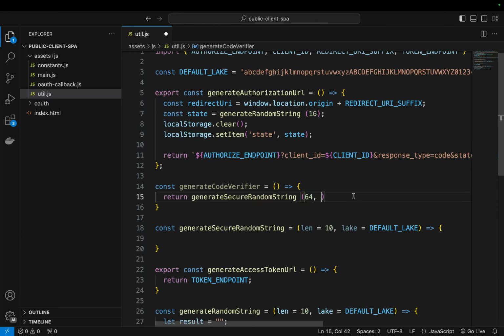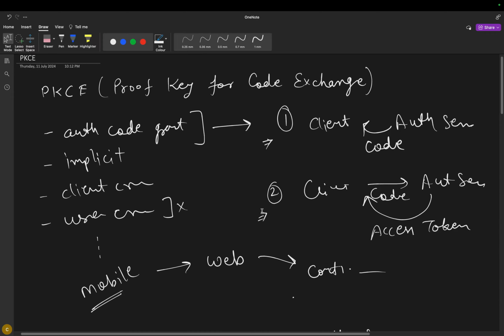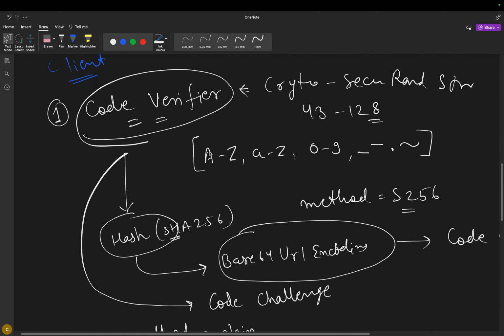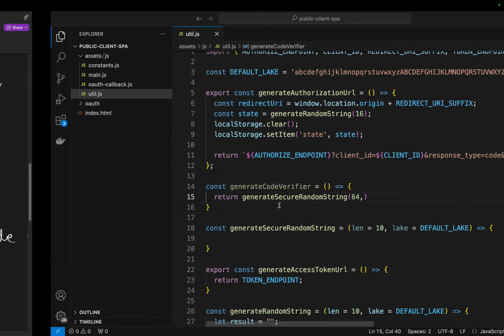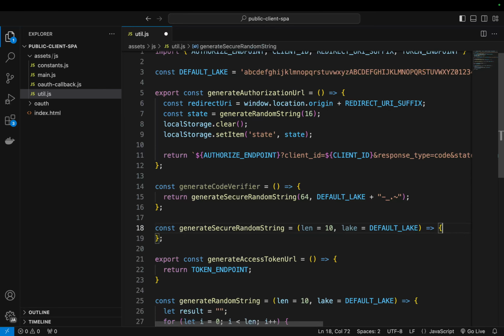Now we have already discussed that the allowed characters to generate this string are this one. So these characters are included in the defaultLake. We need to include 4 more characters. So it will be defaultLake plus 4 characters, which are hyphen, underscore, then period, and then this tilde. Okay, now we have called this method. Now let's implement this method.